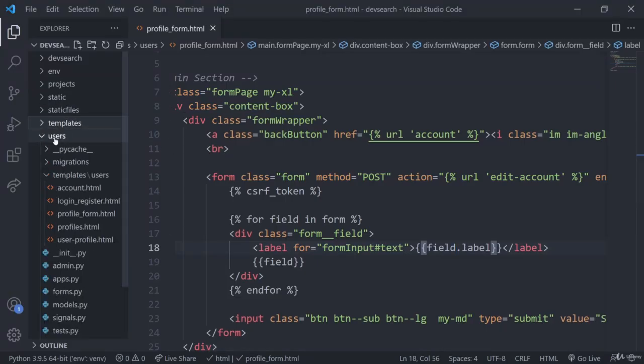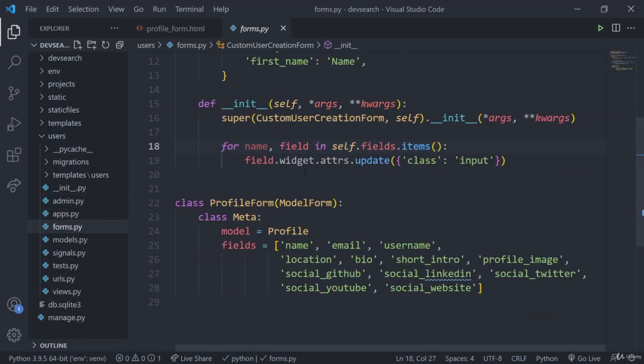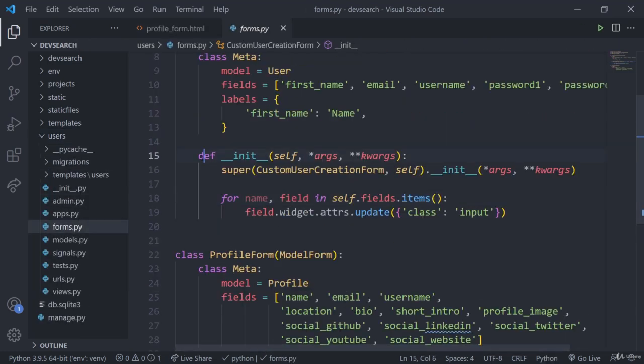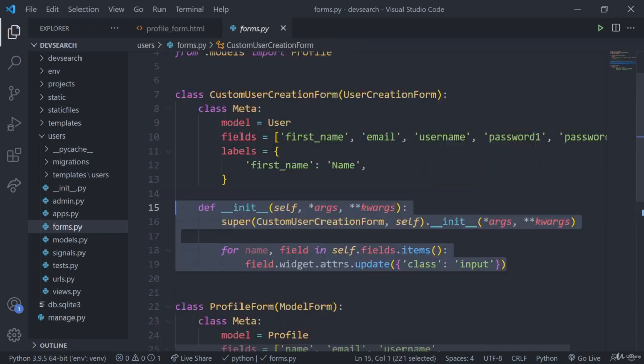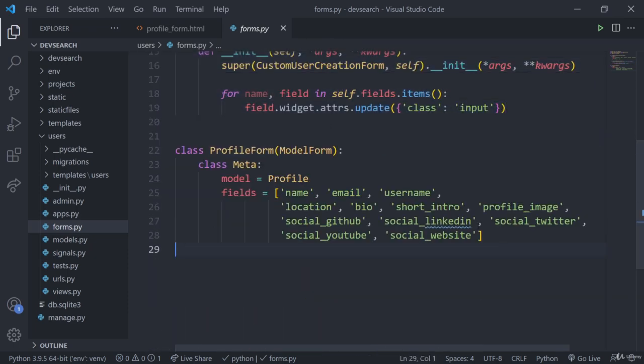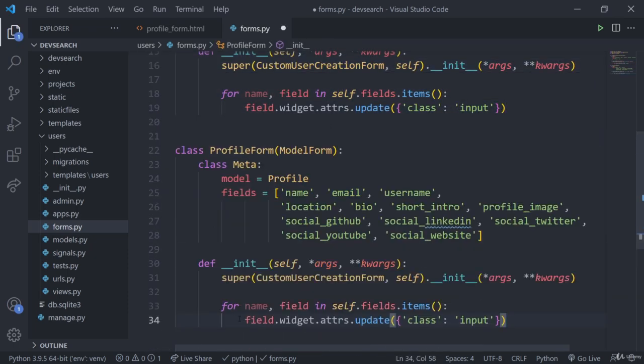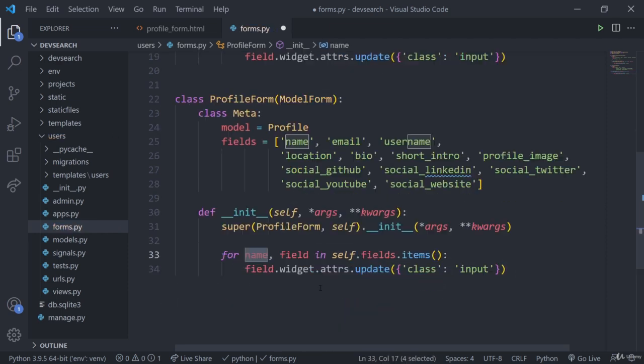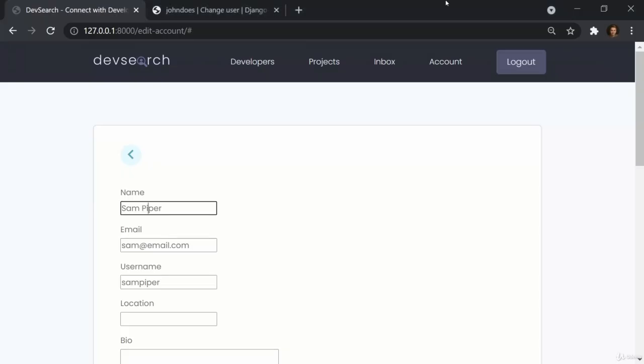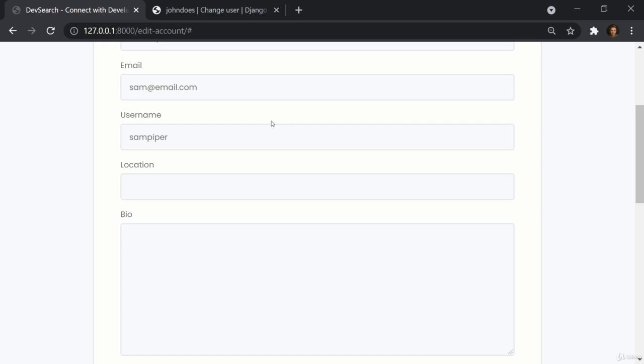To actually style these, we'll do what we've done a few times already. We'll go back into forms.py. So in our app, the model form, and let's just take this init method right here. Let's copy all that from the user creation form, and we're going to loop through all those fields and simply put the class of input to use our styling. So we just need this profile form. So we're just going to update the super method. So we'll just do profile. And now we are looping through each field, updating the class attribute, and that should style it. So let's see what's going on here. So there we go. Our form looks good.